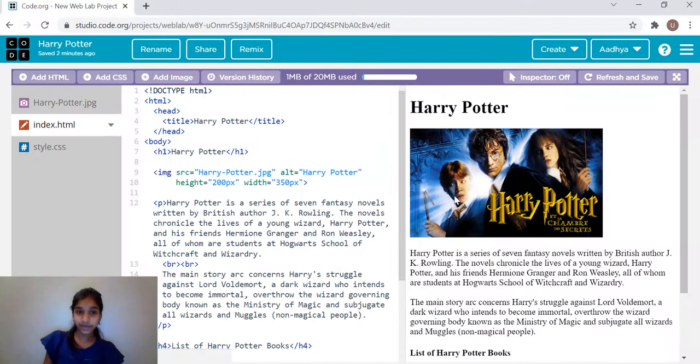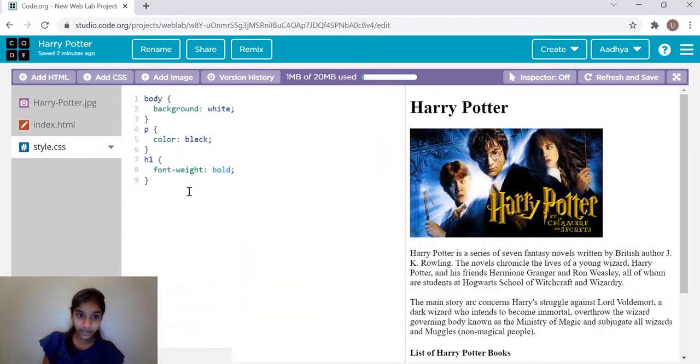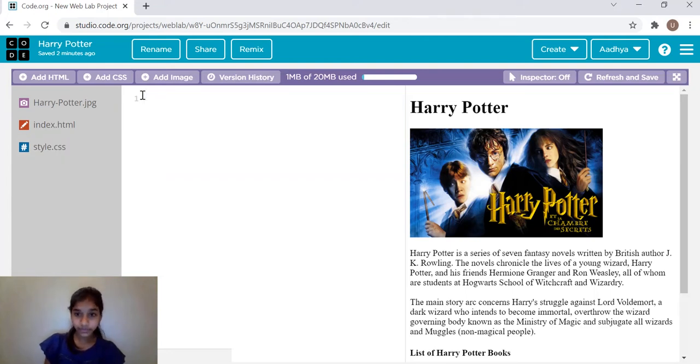So we're going to go to our website and in the style.css file over here, I'm just going to delete everything and we're just going to do it all step by step. So first, the main thing I want to do is add a background color to my web page because it looks a little plain. So I'm going to write body.